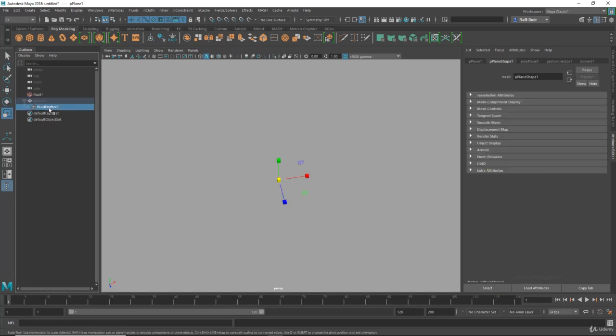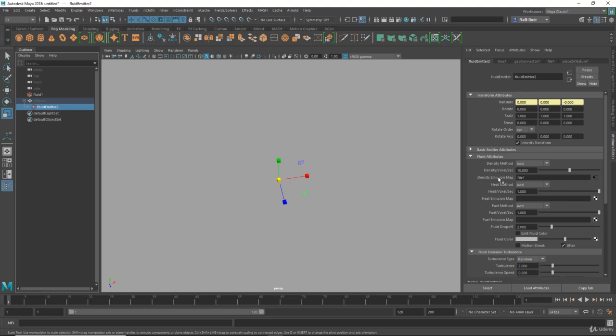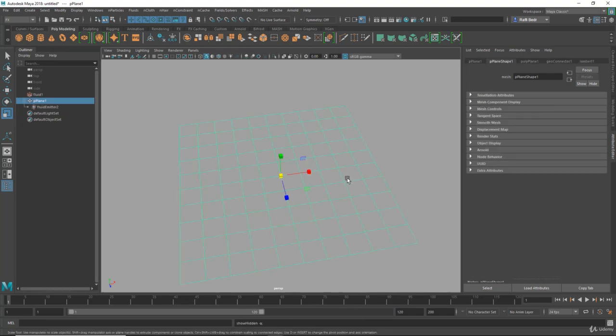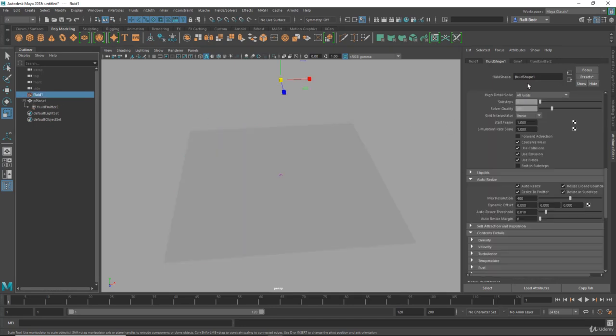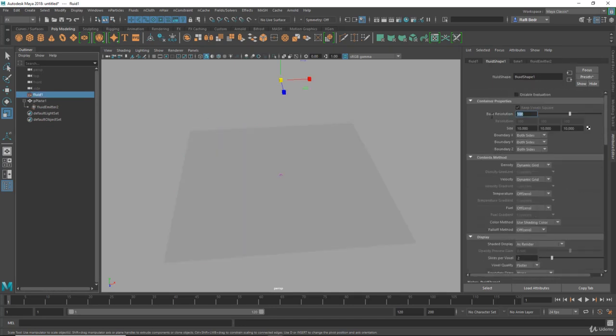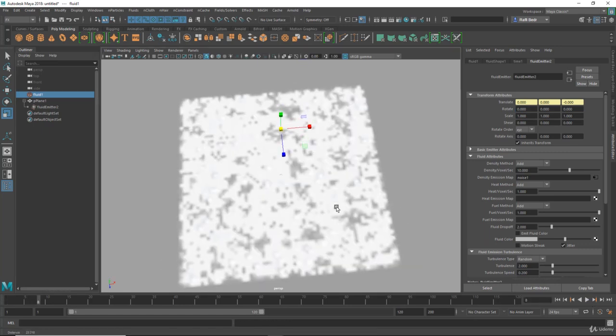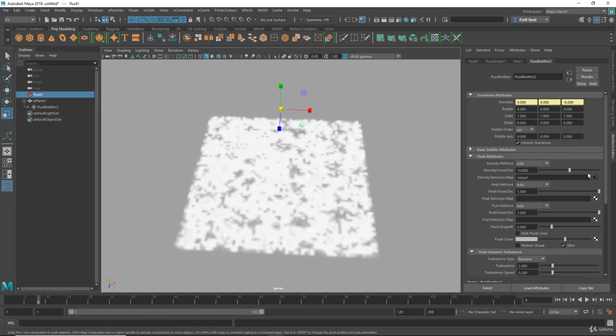So let's select the fluid emitter and let's right click here and click on break connection, okay? And let's click on the checkbox and let's load a noise from here, okay? Noise. Let's unhide the grid. And now let's go to fluid and let's decrease the resolution to 70 to make it a little bit faster. And now if I hit play, you'll notice I am emitting the fluid from the noise, okay?